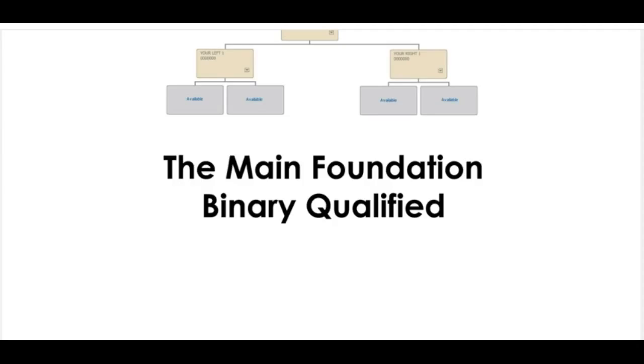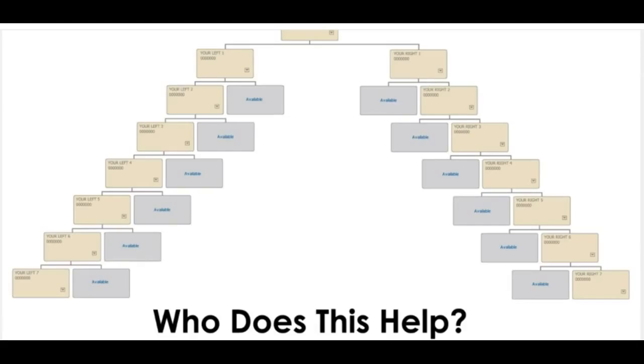Obviously, the main foundation of your binary and how you build is getting binary qualified. Most people, if you utilize the system that TLC gives you of switching your preferred placement to the left and to the right, to the left and to the right, are going to end up with an organization that looks something like this. This is what's sort of called a power leg build, where you're building completely on the outside left and the outside right. Who does it help? We're going to talk about that a little bit.